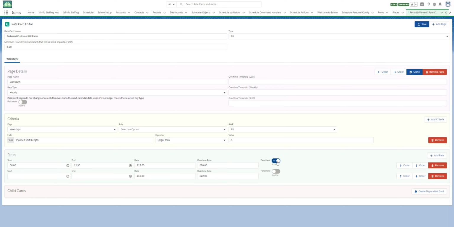When I'm done, I can click Save or add more pages to my card. I can have as many pages as I'd like, and similarly to rates, they are processed from left to right.